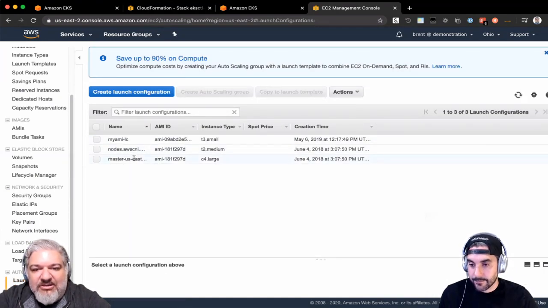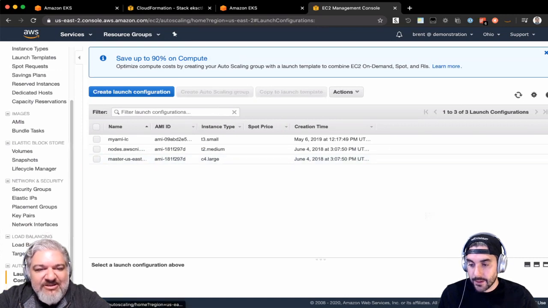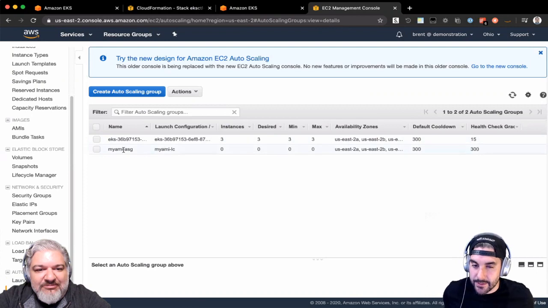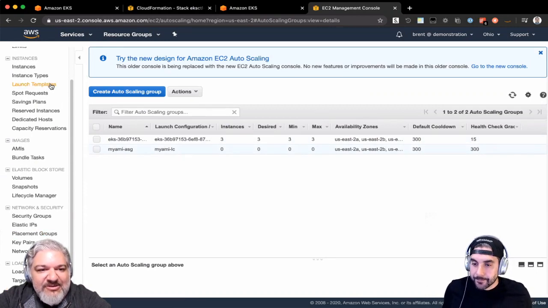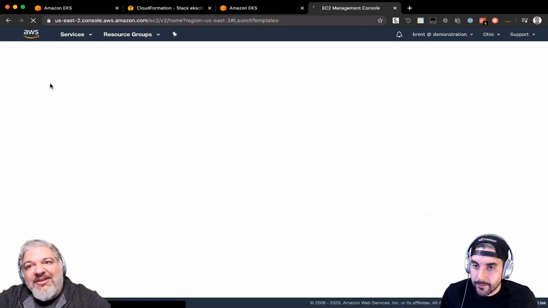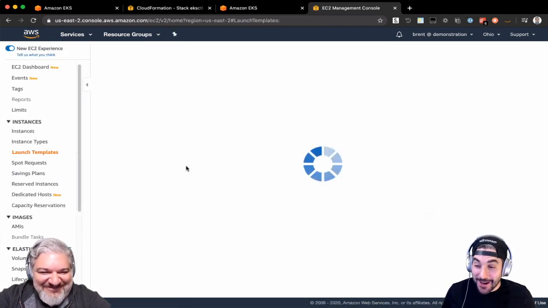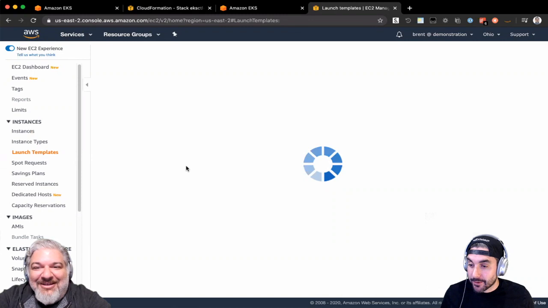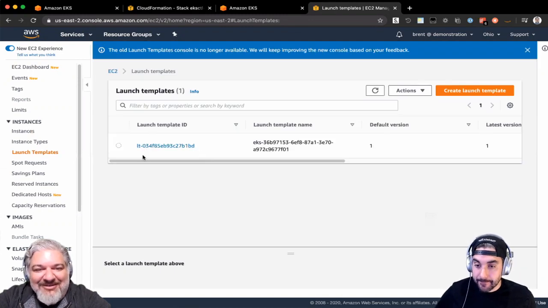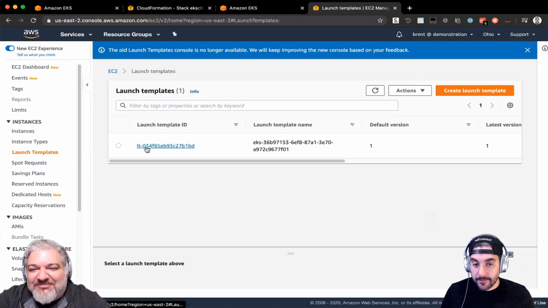And then my launch configuration for that is... none of these? Maybe it doesn't use launch configs. Let's take a look. Maybe launch templates. Oh, right. That's in a different part. You're right. That's what it uses. Thank you. Which are great, by the way. Launch templates are pretty amazing. They are. So there's my launch template.